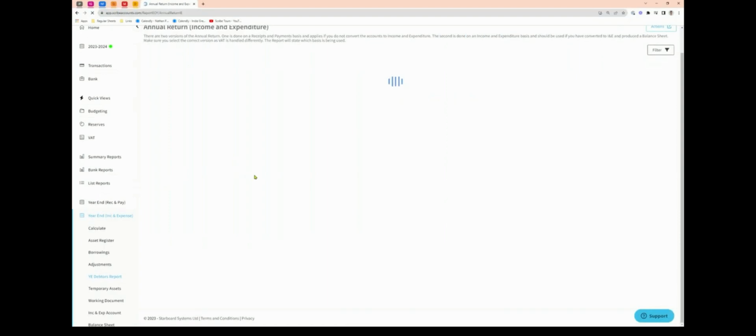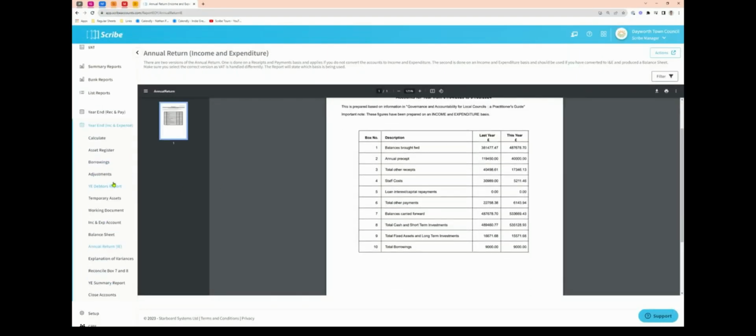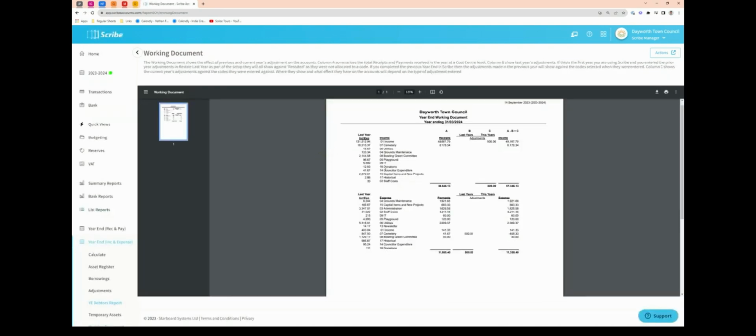As mentioned a moment ago, your explanation of variances and your AGAR are both still possible in income and expenditure in Scribe. In addition to that, you have your reports for reconciliation between boxes 7 and 8, your income and expenditure account, and your working document as well for showing the effects of your adjustments on current and previous years.